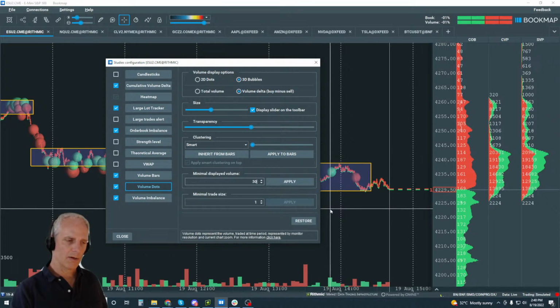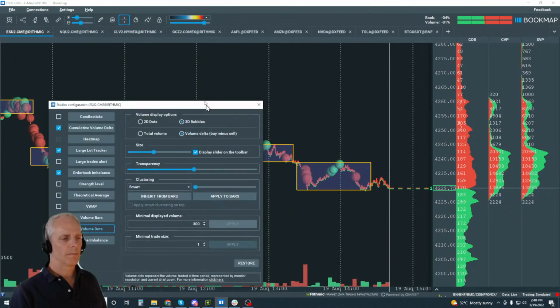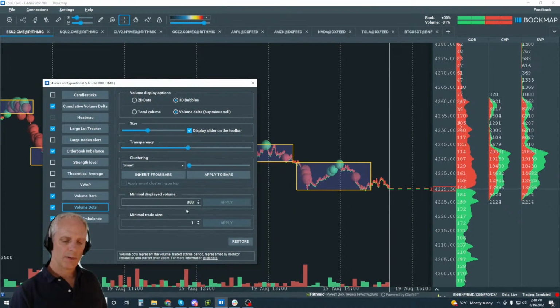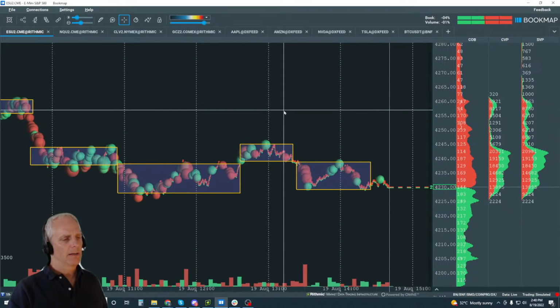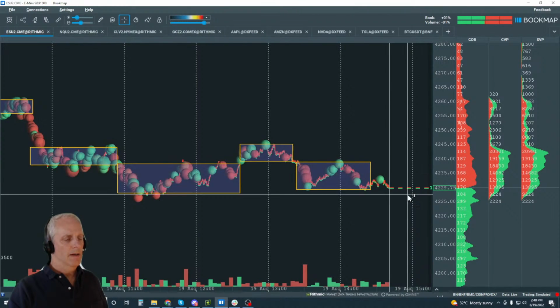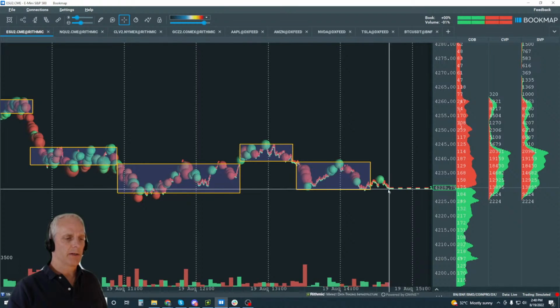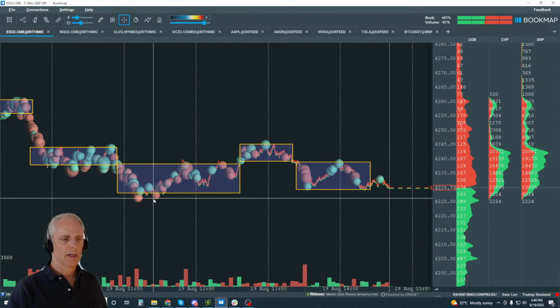Let's try 300. Still nothing. 200. Okay, not bad. Let's try 250 though, to filter out a little bit more. All right, not bad. Yeah, we need to see these sellers come here right now, and then we can get the move to the lows here, and then maybe break the lows.